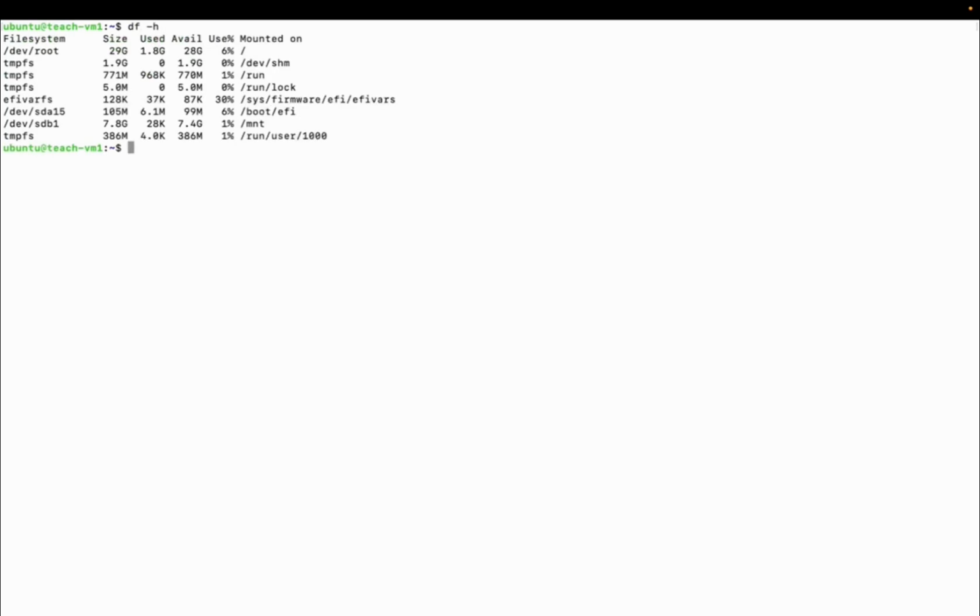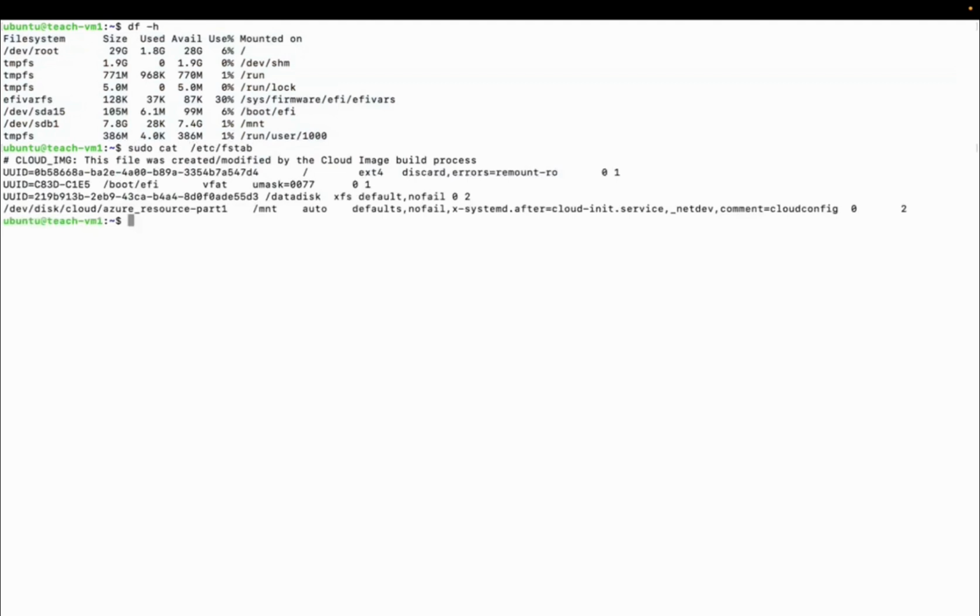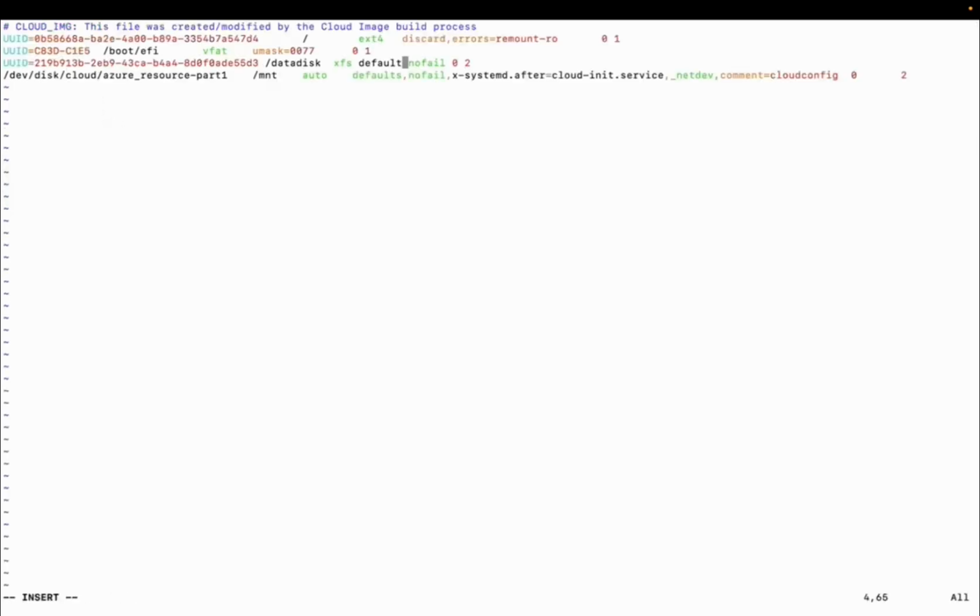If it doesn't mount, then there is definitely an error. So I can't find our data disk. Let's find out what happened. Let's view the fstab and see if we made a mistake in our configuration. Okay, guys, sorry, I actually omitted adding an s here. So let's quickly edit the file. This default is actually defaults. That should be an s. I will save it.